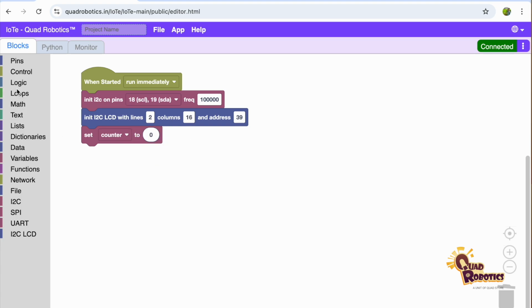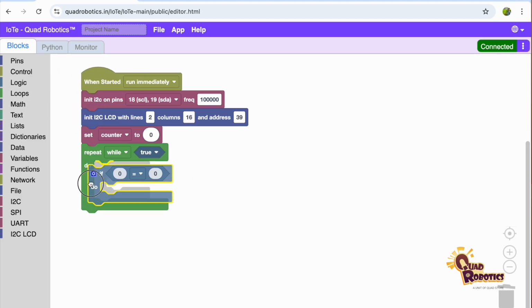Create a loop and condition. Drag and drop a repeat while true block from the control category to create an infinite loop. Inside this loop, drag and drop an if block to add a condition that checks for a button press.